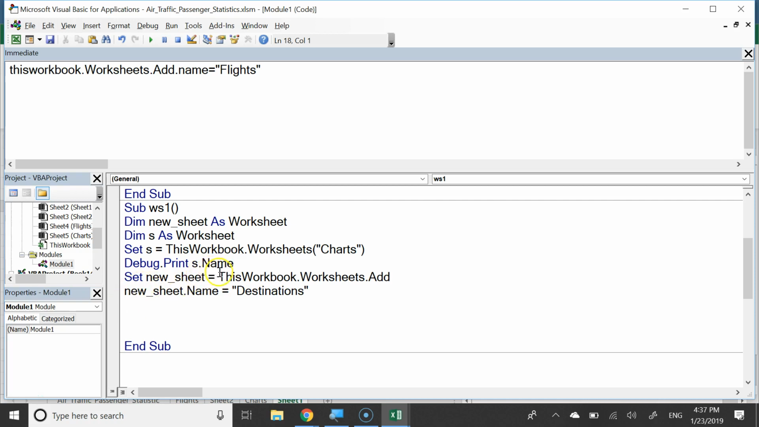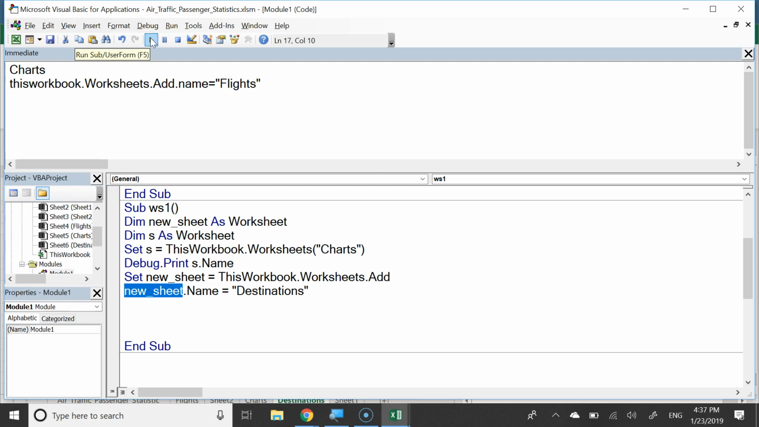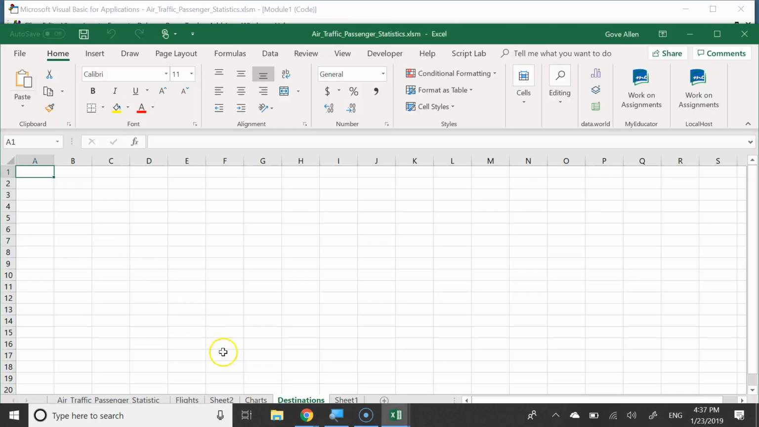So this refers to an object. What object? The object that was just created, the sheet that was just added. This then captures that reference, and so now anywhere I want to, I can say that object variable and then call any property or method that's associated with the object that it just created. Let me go ahead and run that. We'll see that it works. It's created a sheet and it's named it destinations.